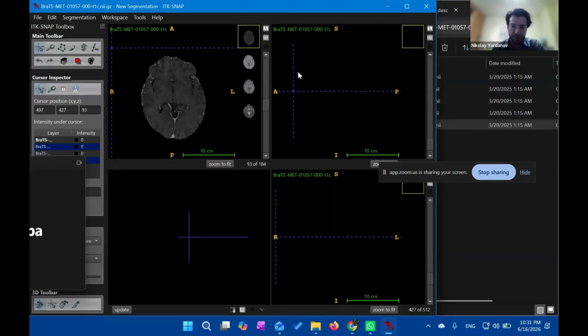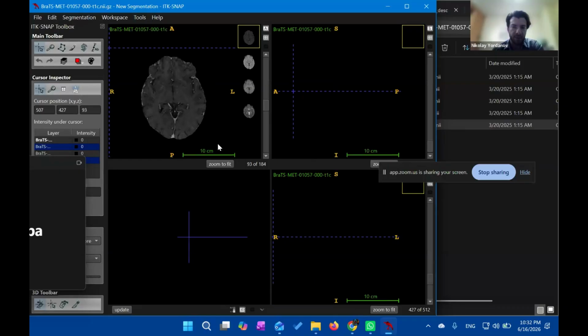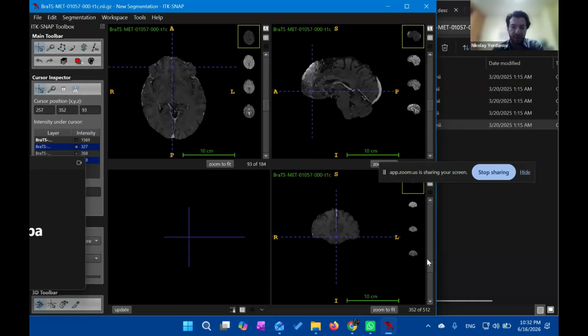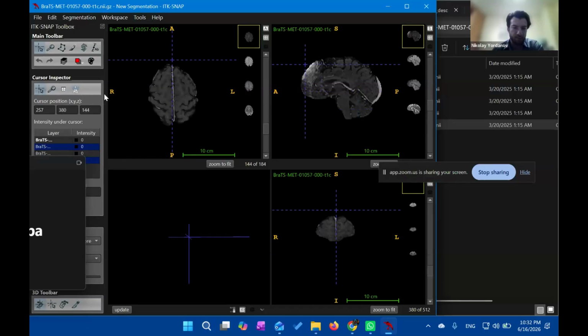What I usually do, I click here, this is the button, this is the axial slice, and if you click here, it becomes large, and if you click the same button again, it compresses to a lower magnification. Here you can see the sagittal, and here you can see the coronal. Those are the 3 planes.